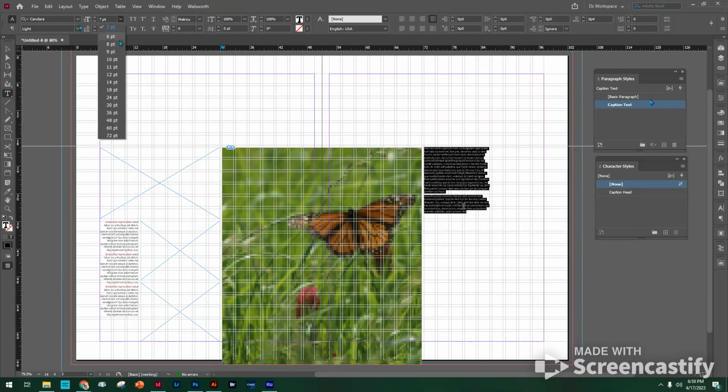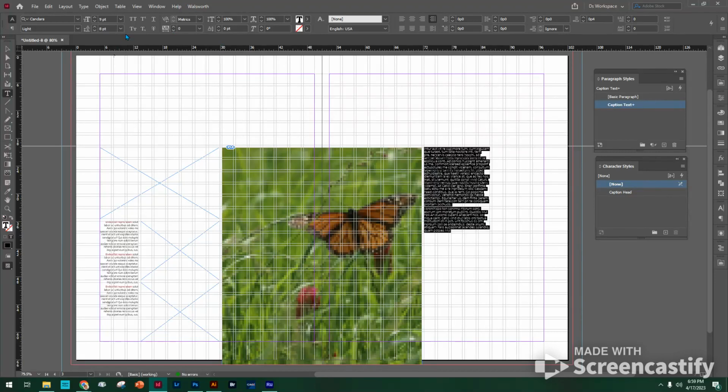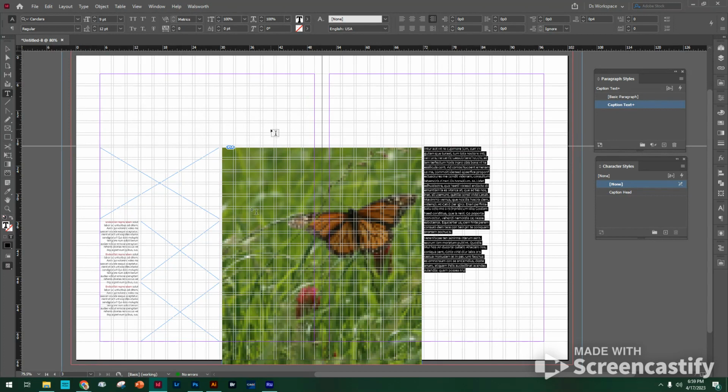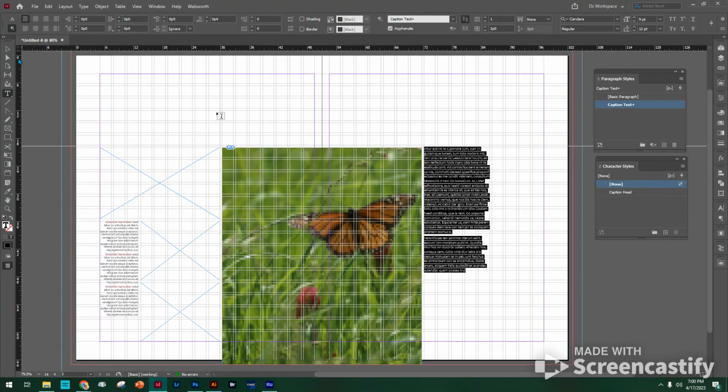change the font. So let's say 9 point on 12, so we can read it a little bit better. Light is okay, but let's go ahead and make it regular. We do not need space after the paragraph, and we want it to be flush left. We don't want it to be dependent on the spine. We want it to be just plain flush left. Then we're going to go to the paragraph. We still want the hyphenate turned off because no place in your book do we ever want this to be hyphenated.